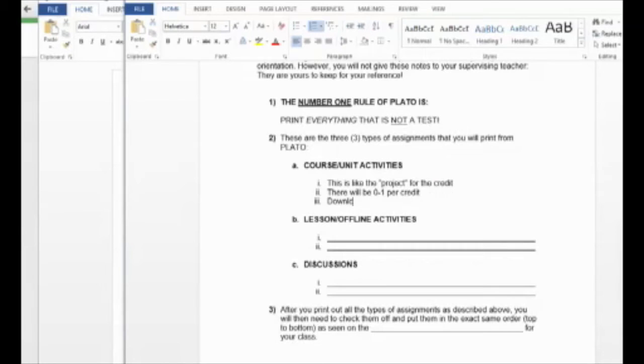Ready? Download, complete, usually in Word, and then print. That's all you have to do. Word is Microsoft Word. So you download them, you complete them, usually in Word, and then you print them. That's all you have to do for course unit activities.